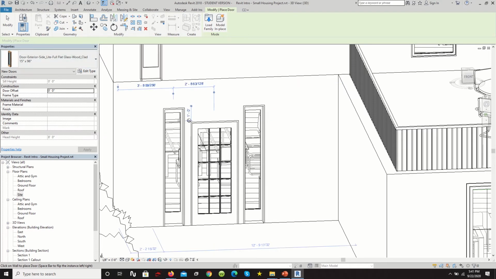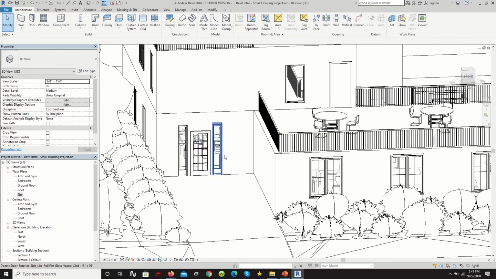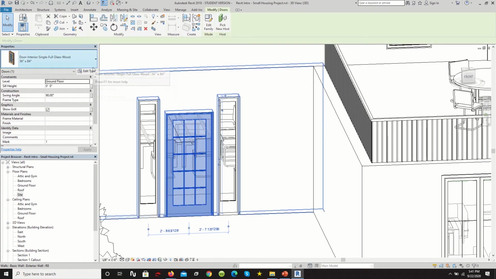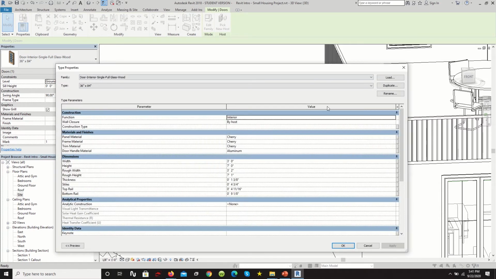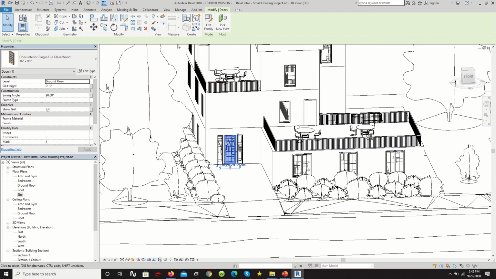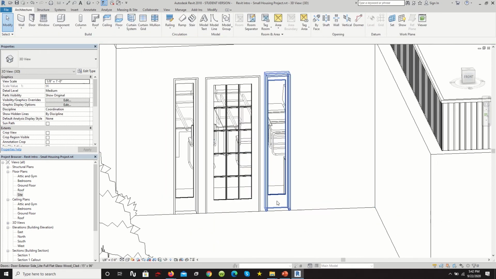But this is taller. This is 96 inches. We can always modify the door to fit the height of this, because this is the front entrance. We can make it a little bit more grand. So we could go on edit type. Let's duplicate, and let's make the height 96 inches. And we're going to specify that here. Let's put in 96 inches. So that's 8 feet. Perfect. And now our door matches the height over here.